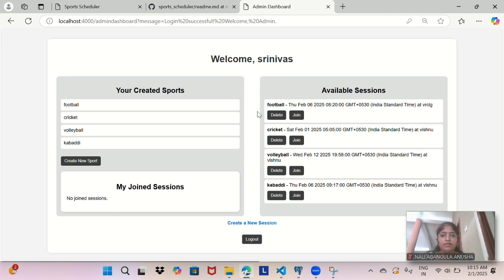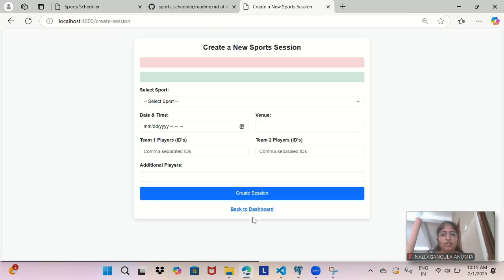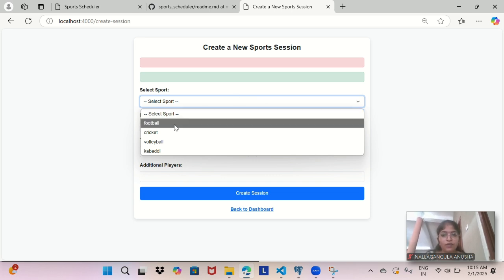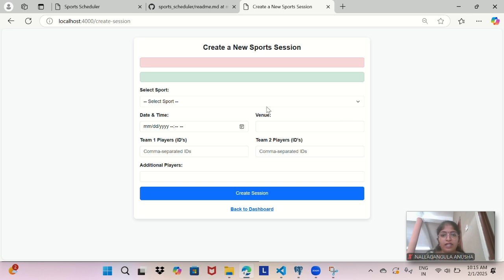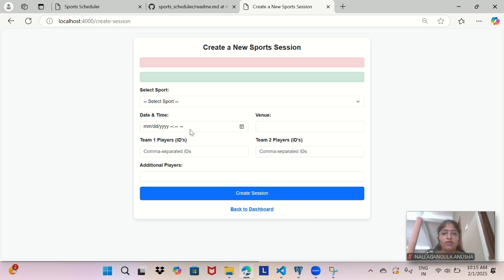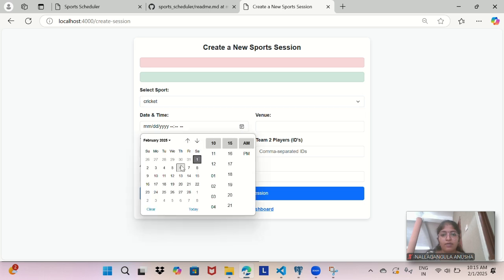So these are the things on my dashboard. You can see welcome, create sports, available sports and my joined sessions. I've not joined any session, so it is showing no joined sessions. These are the sports which are existing and these are the sessions which existed before. So you can create a new sport with a new session. You can create a session for the existing sports only. So you will be getting a drop down. You have to select any sport, and date, time and everything. Then you select everything you mention and create the session. So I'll be using everything and I'll be showing you.